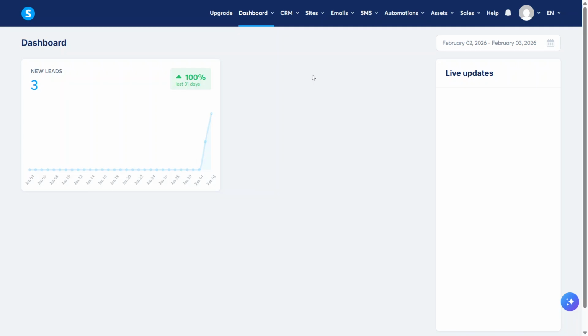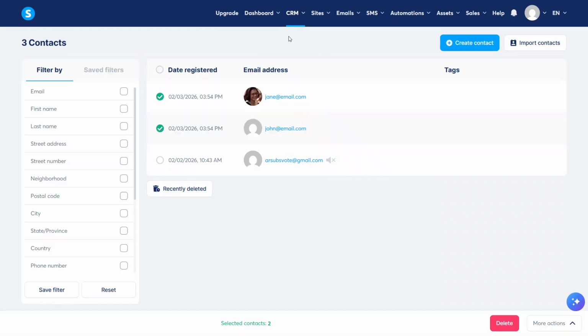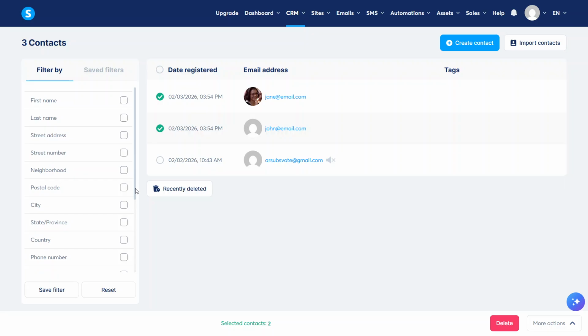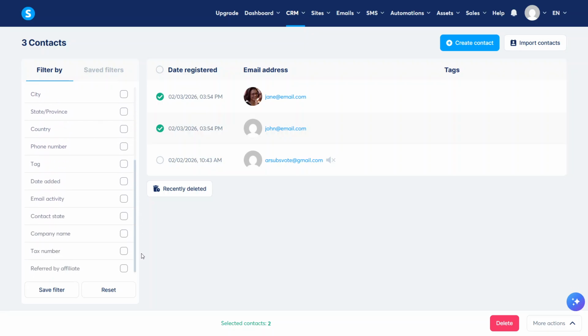First, log into your Systemi.io account. At the top menu, move your mouse over the CRM tab, and from the drop-down, click on Contacts. This will open your main contacts list. On the left side, you'll see different filters you can use, such as tags, email activity, and other criteria. Use these filters to narrow down your list to only the contacts you actually want to export.